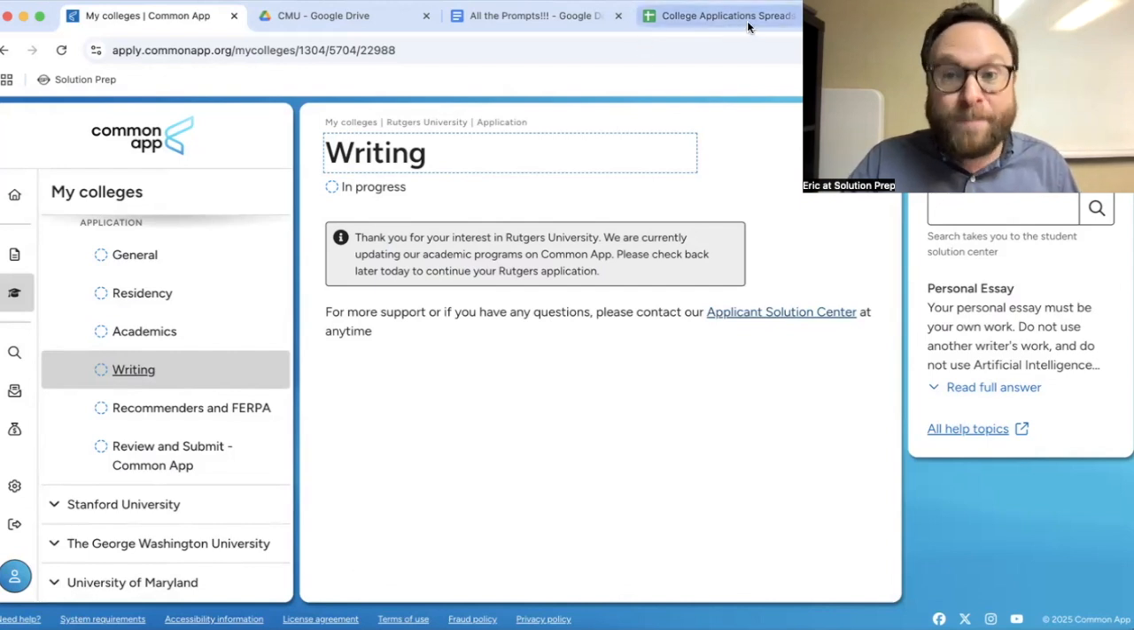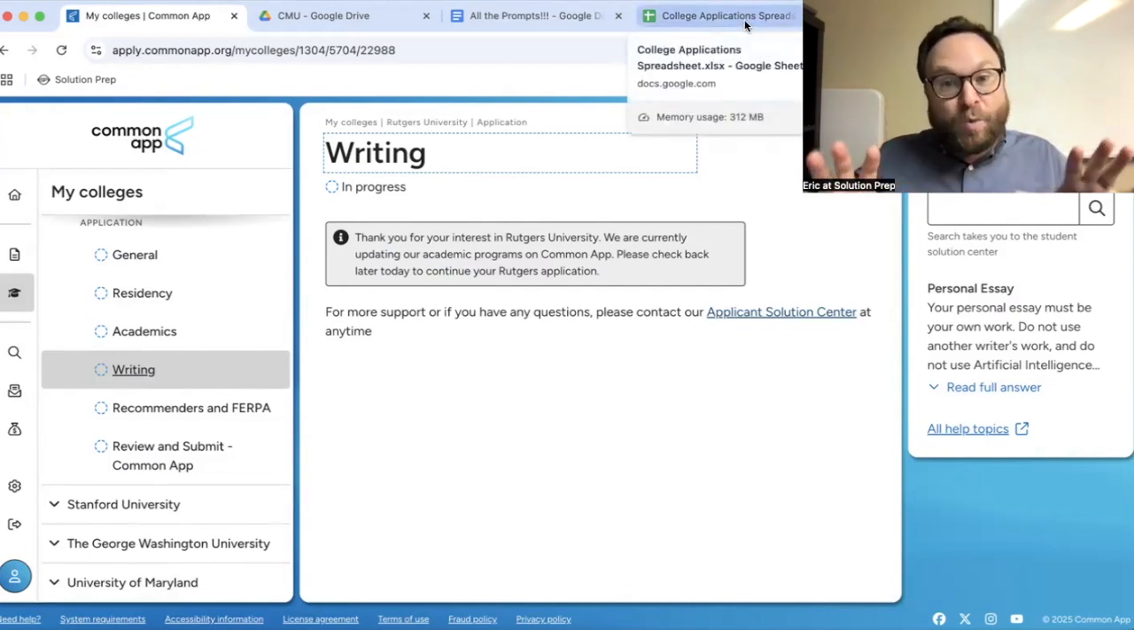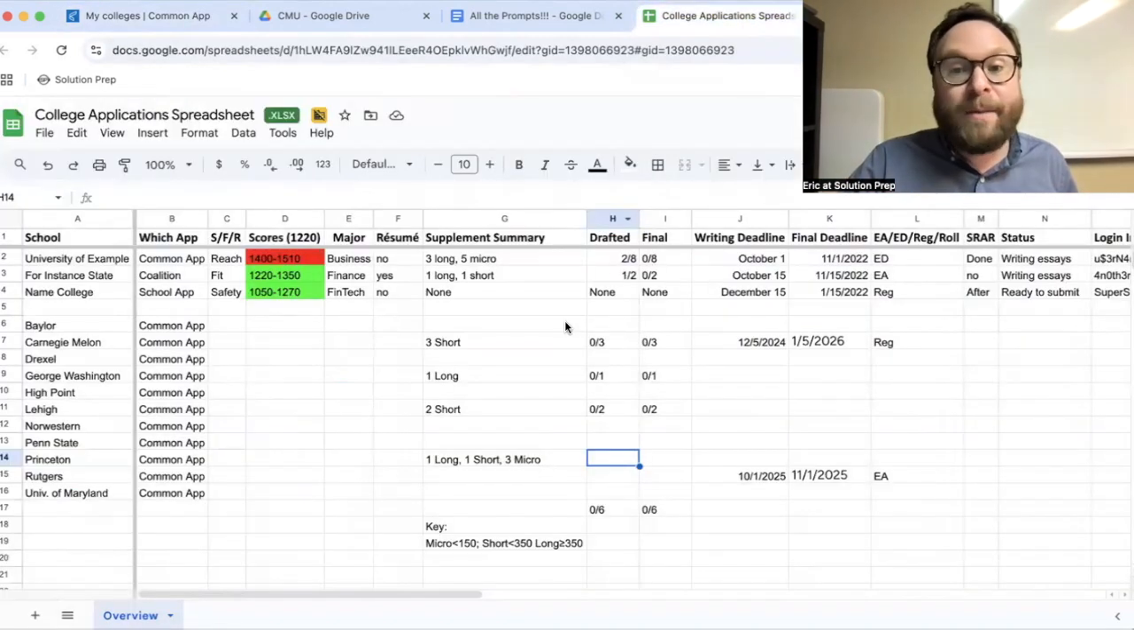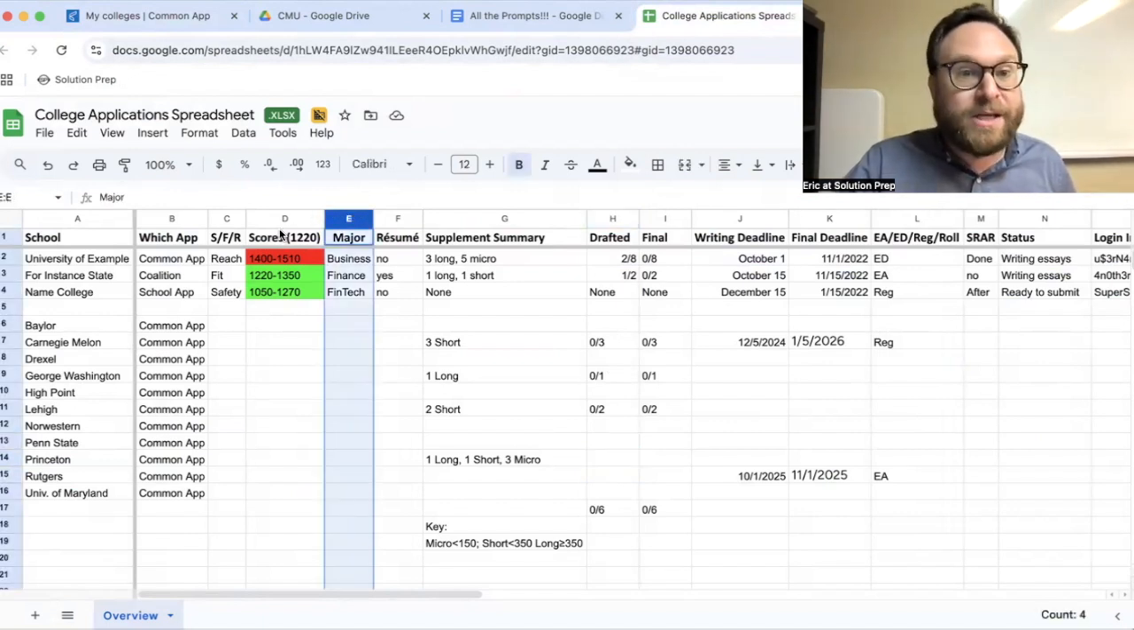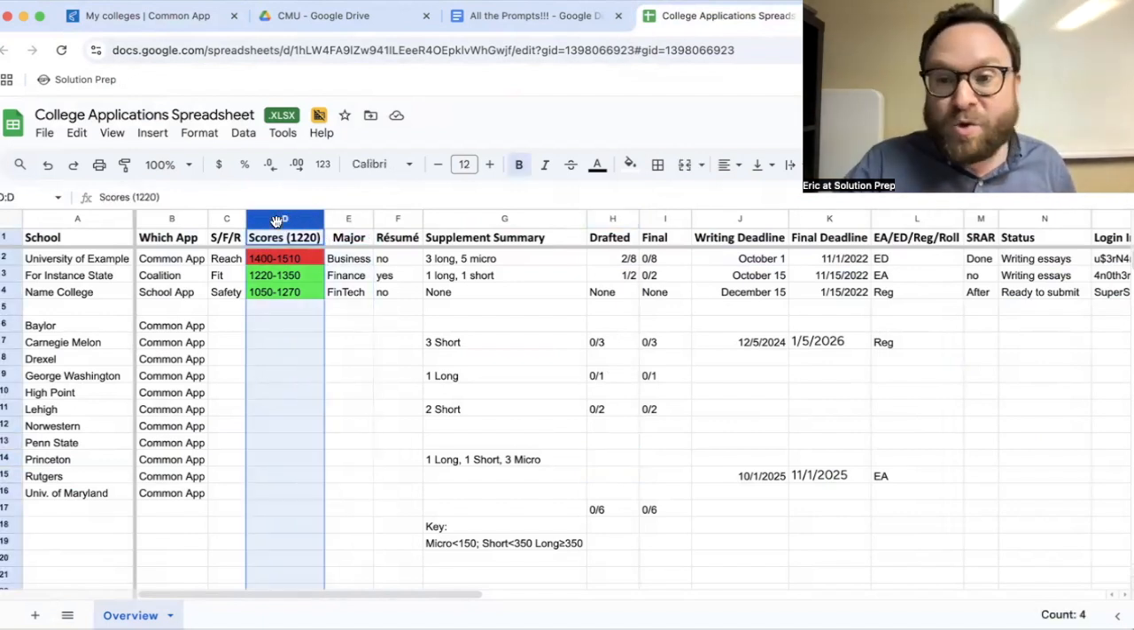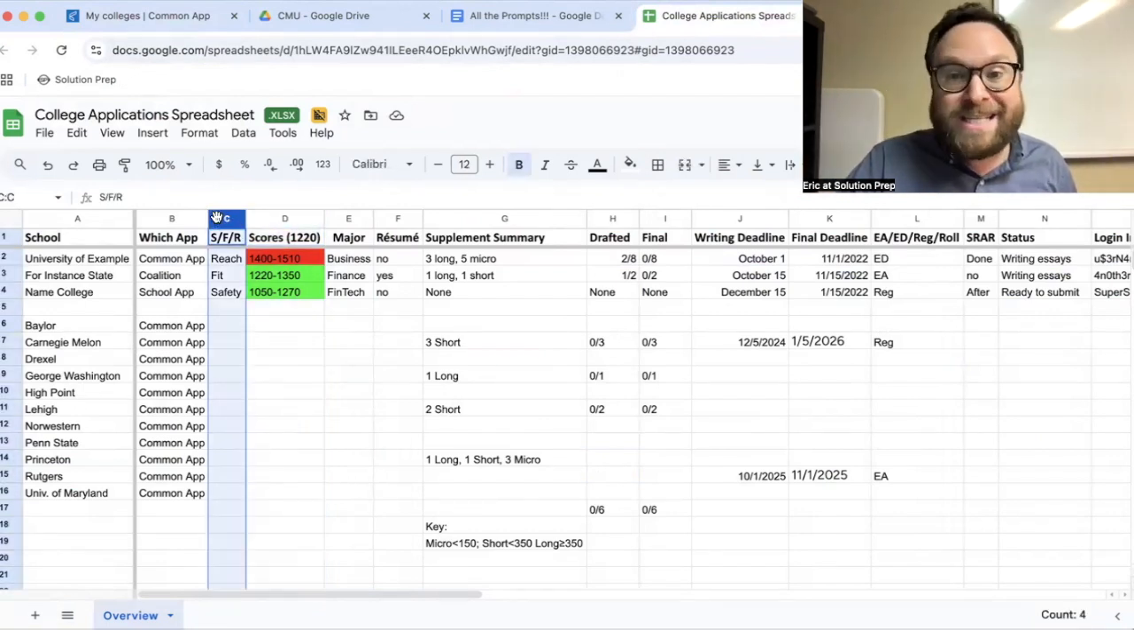So this is a very big project, and I want you guys to get working on this right now. Get it done like today, tomorrow. That way you can get moving on everything that comes after it. Okay, you can put the major as you work your way through. You can decide whether or not you're going to submit scores by looking at what their interquartile range is or relying on guidance from those schools. You can decide if it's a safety, fit, or reach school.